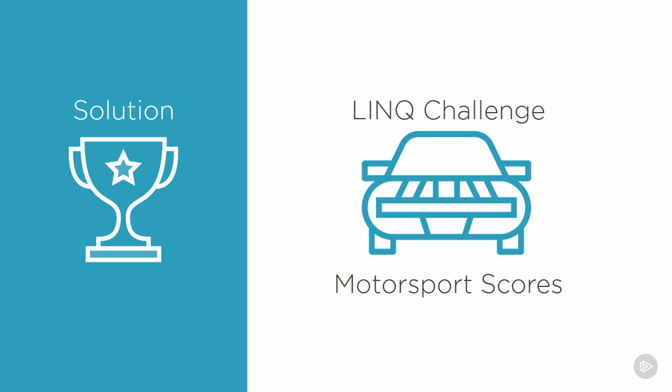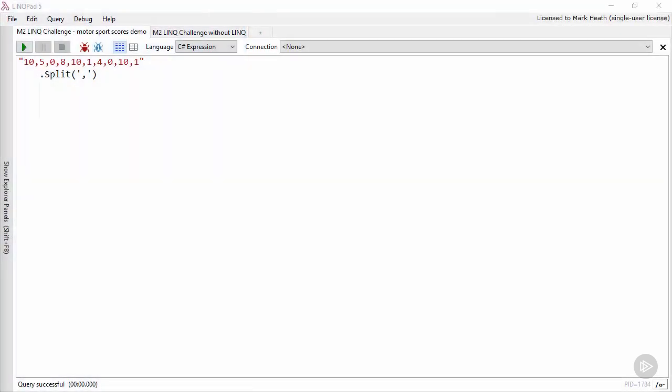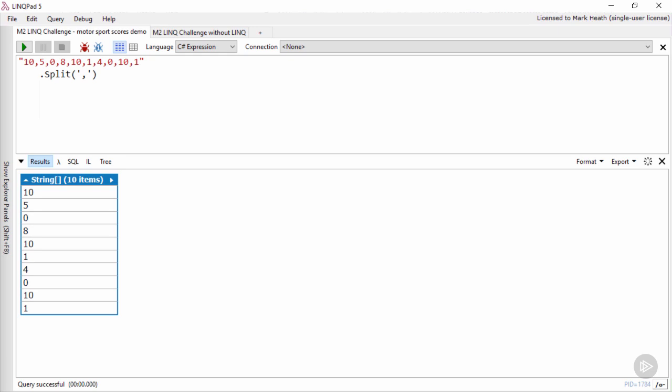So in the challenge I set, we had a list of motorsport scores and we needed to discard the 3 lowest scores and sum the rest. And we saw that we could get started by calling the split method on the string class to give us an IEnumerable sequence of strings, one for each score.